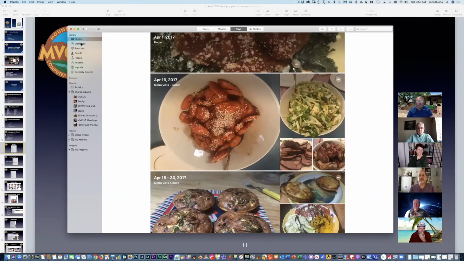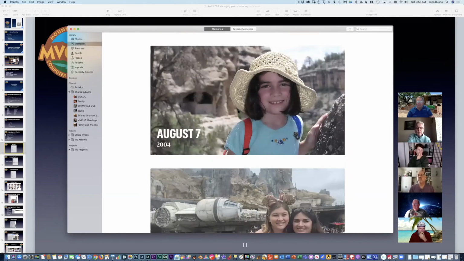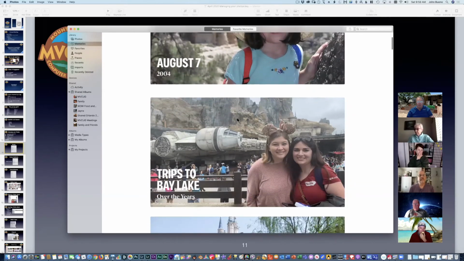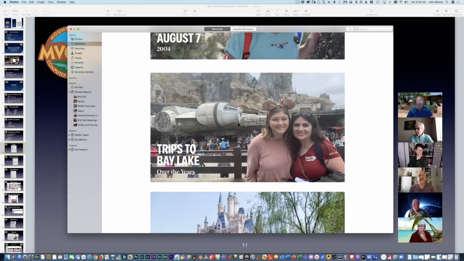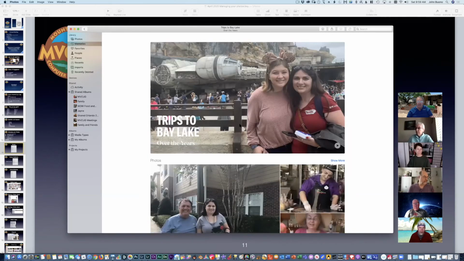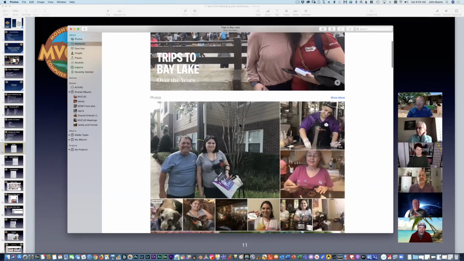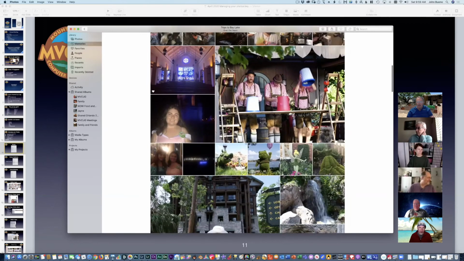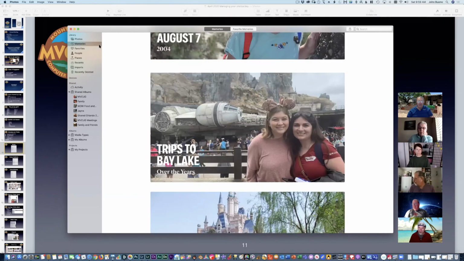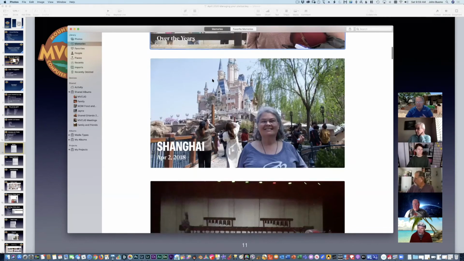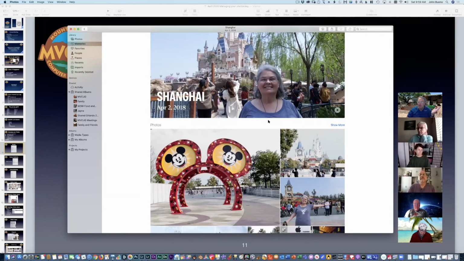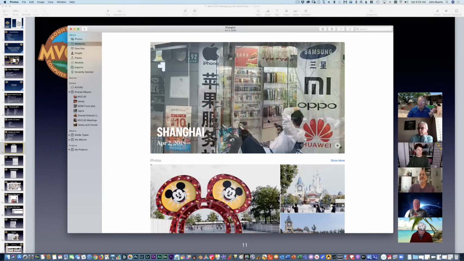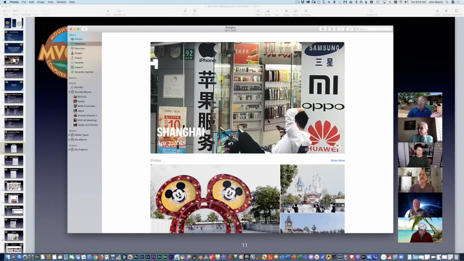It also sets up something called memories, and it goes through and groups photos based upon an AI algorithm. And these are all the photos, trips to Bay Lake, which is where it thinks we are. And this is one of our trips to Orlando with our daughter. This is a really good way to go back and reminisce on trips. Here's our trip to Shanghai Disney. And I didn't have to do anything to do this. It went through and used the data contained in each of the photos to do this.